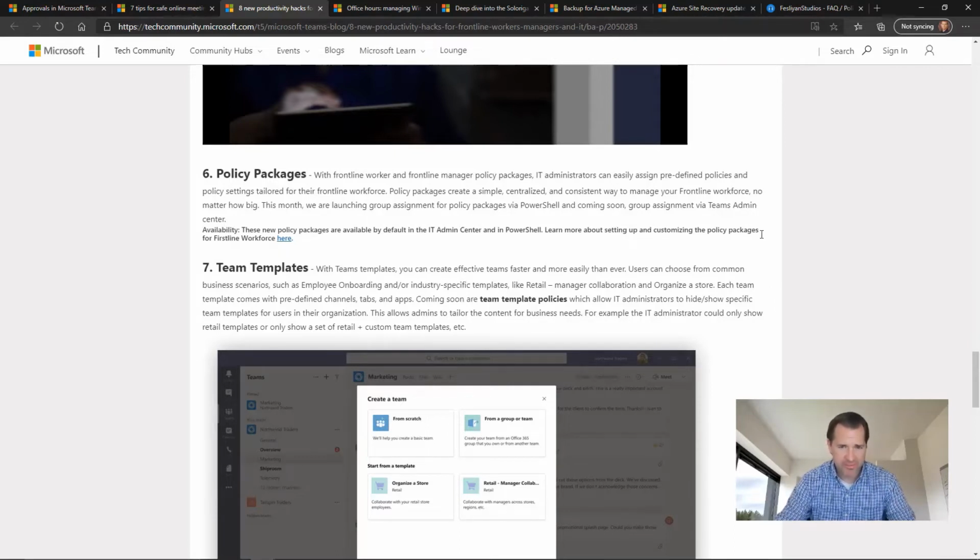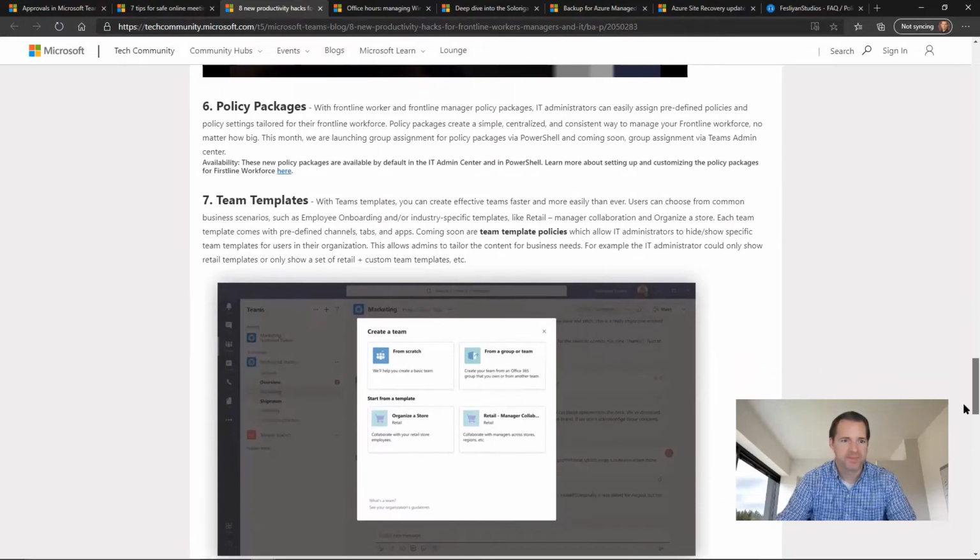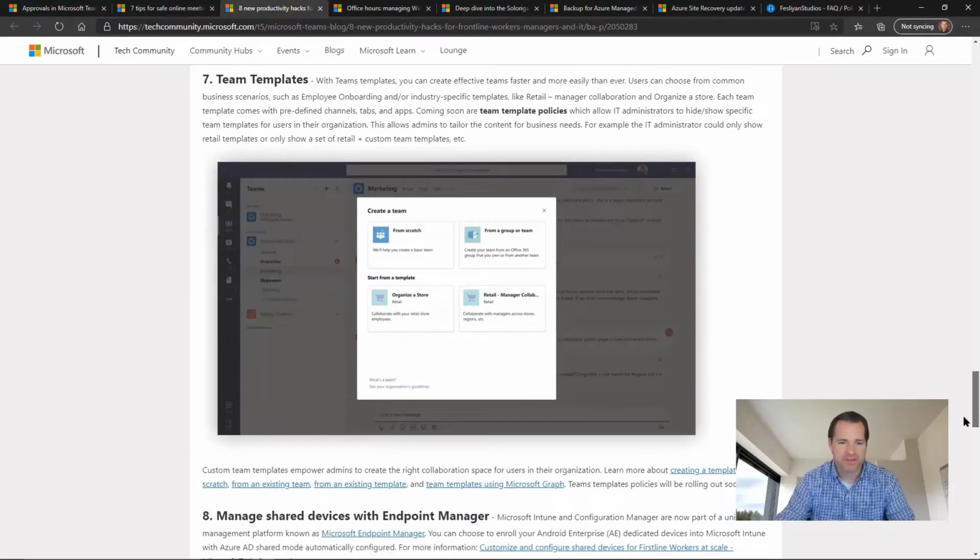And there are a couple of different policy packages based on the type of workforce, worker, and other user types that you can support within your environment. So definitely click on the link to learn more about policy packages. Team templates is another one.